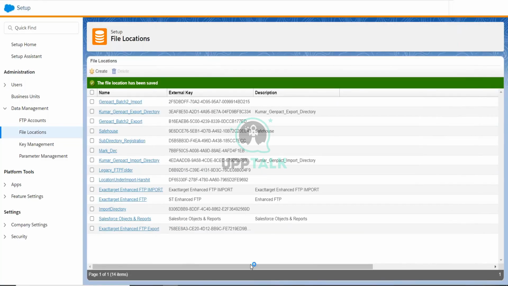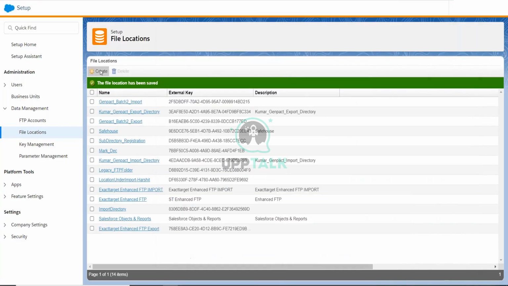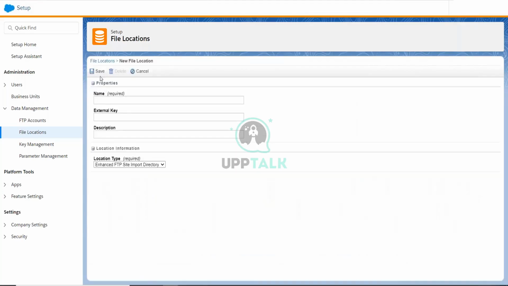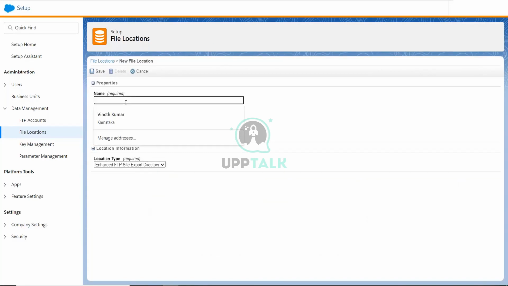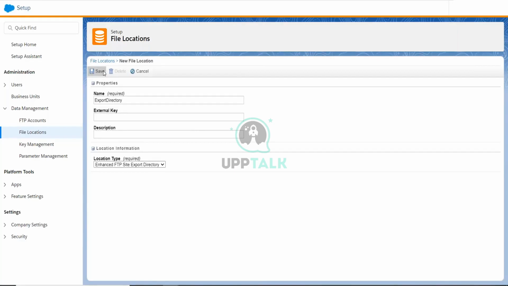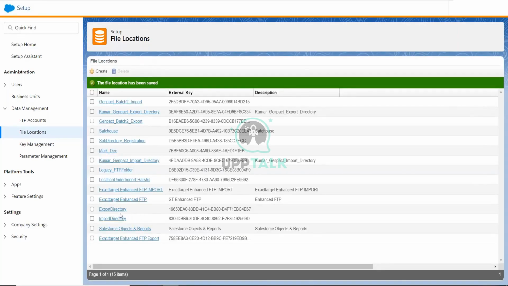to the export directory in your FTP location, you just have to create one more location. And here you have to give the export directory. Simple. Here we say export directory. And let's save it. We can use this file location separately and then we can send the data.